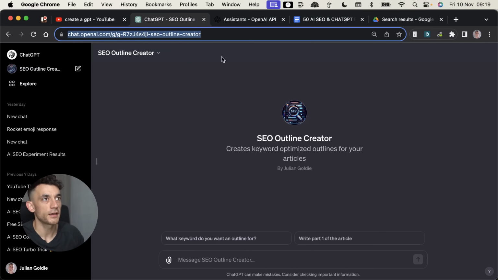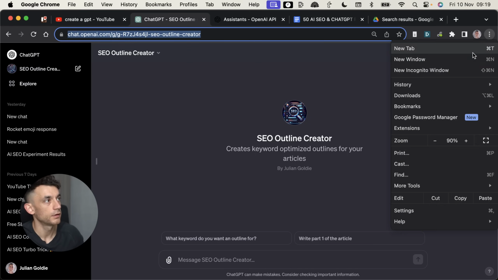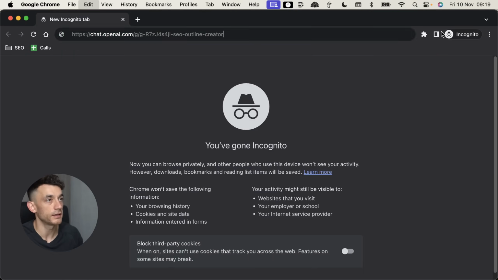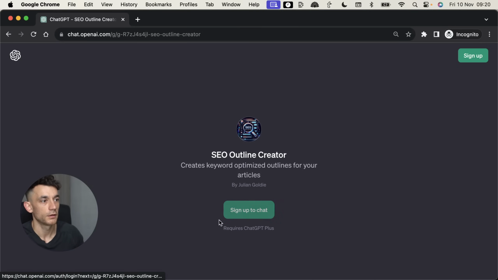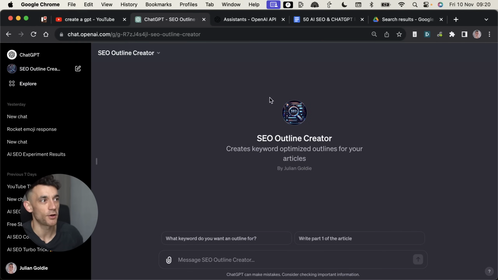So let me see if I take the URL like so, and then we open that up in a new incognito mode. Let's see what happens. So it should be shareable. I believe that was incredibly easy, but also scary because it didn't require any coding or anything like that. So I'm going to share that with you. Link will be in the comments if you want to check it out. And it's absolutely not perfect, but this is just for fun. And now you can see the potential of it.